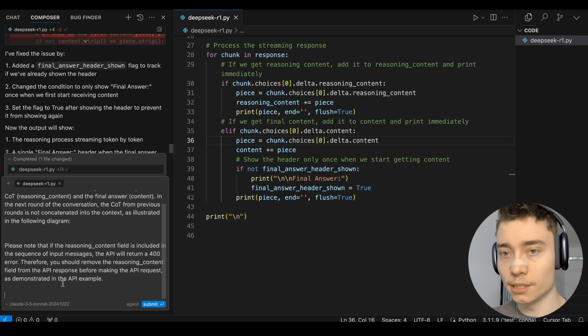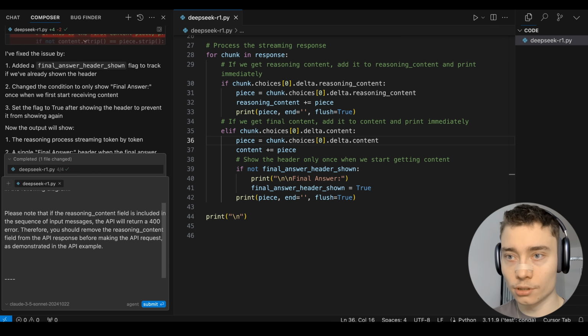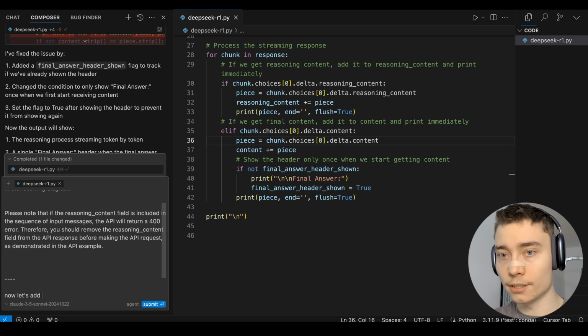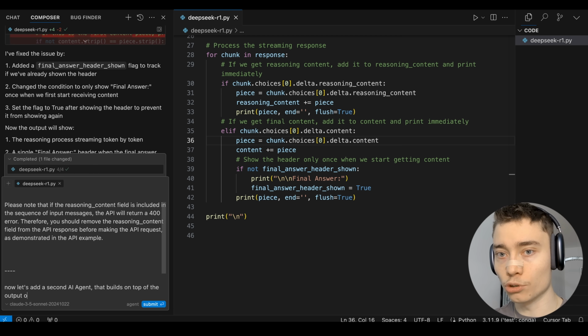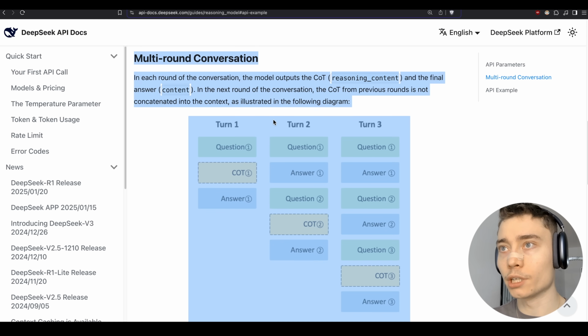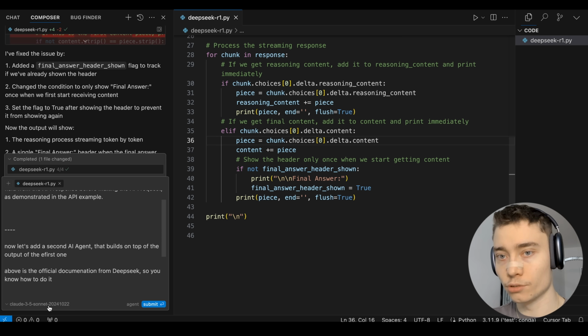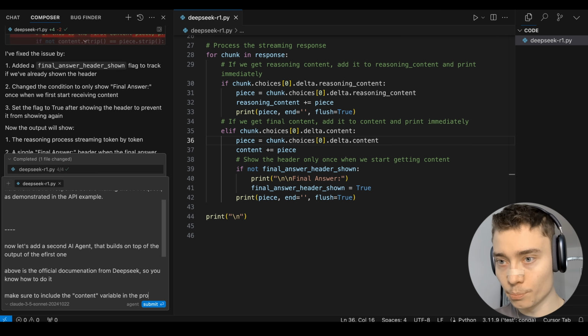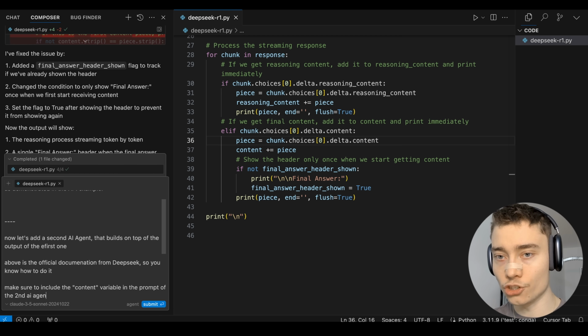So I'm going to copy this. I'm going to paste it into Cursor agent as always. And I'm going to say, okay, now let's add a second AI agent that builds on top of the output of the first one. Above is the official documentation from DeepSeek, so you know how to do it. And we can explicitly say that the content variable should be included. So make sure to include the content variable in the prompt of the second AI agent, from the output of the first AI agent in the prompt of the second one.